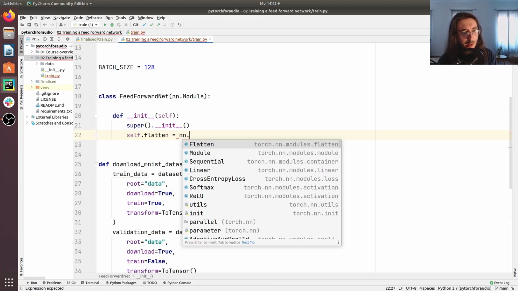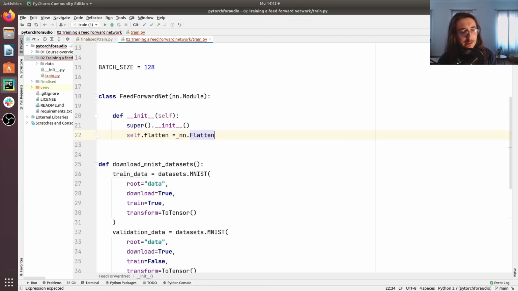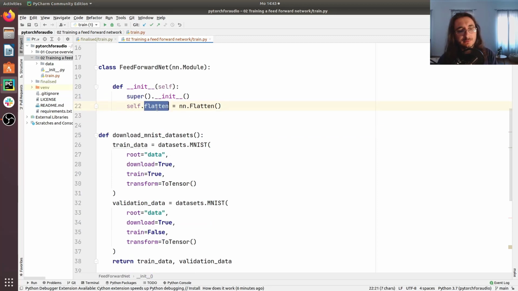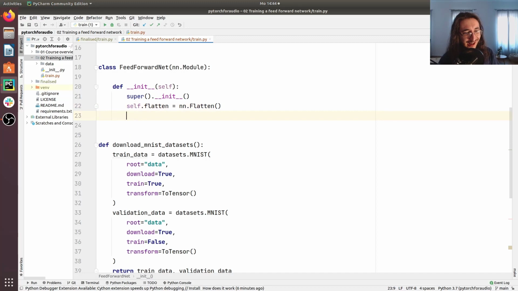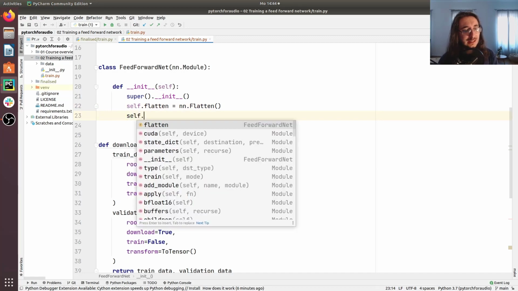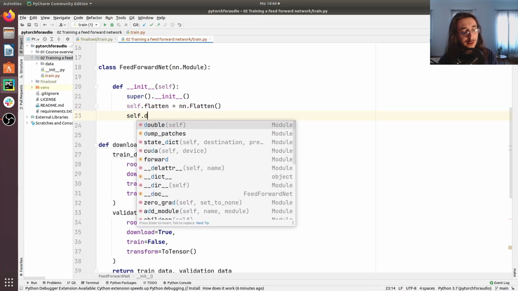And here, I'll just assign it the flatten object from PyTorch. So just remember, this flatten is an arbitrary name. It could be whatever. It could be John or Henry, if you will. Okay, so next we'll be dealing with the dense layers.